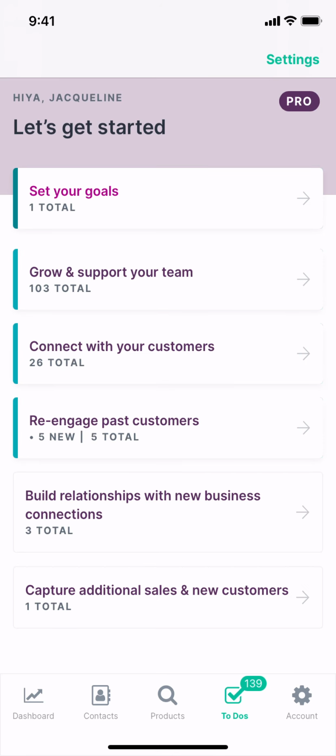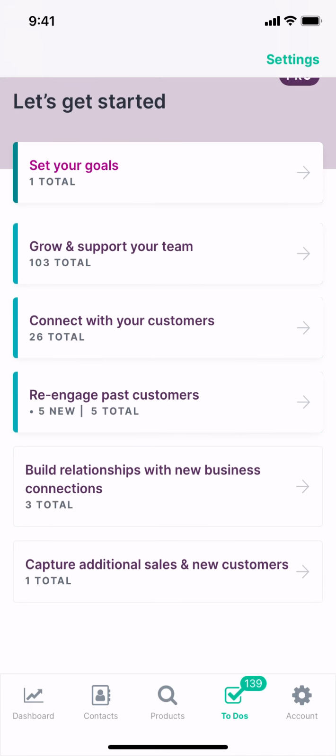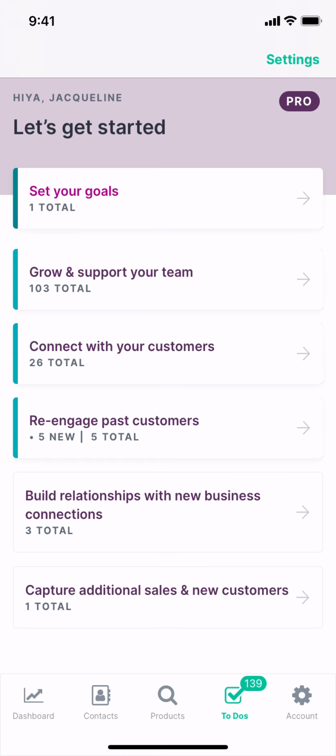This is really what keeps me accountable when it comes to working within Amy. Okay, you can see right here at the top. Let's get started, right? So this shows me what all of the things I need to do in my business. Okay, I want you guys to take a look though here because you'll see the second one there. It says grow and support your team.